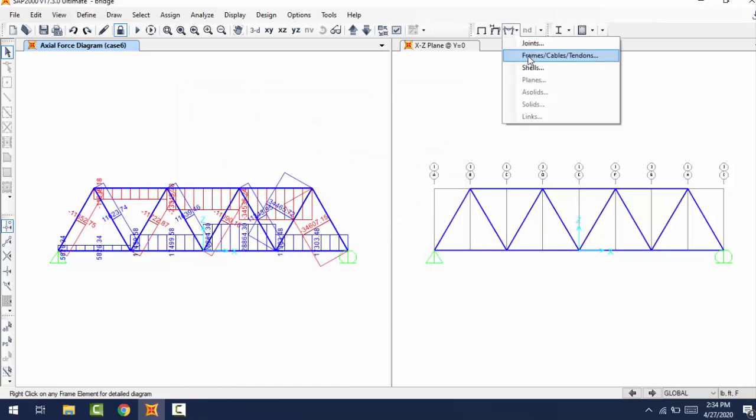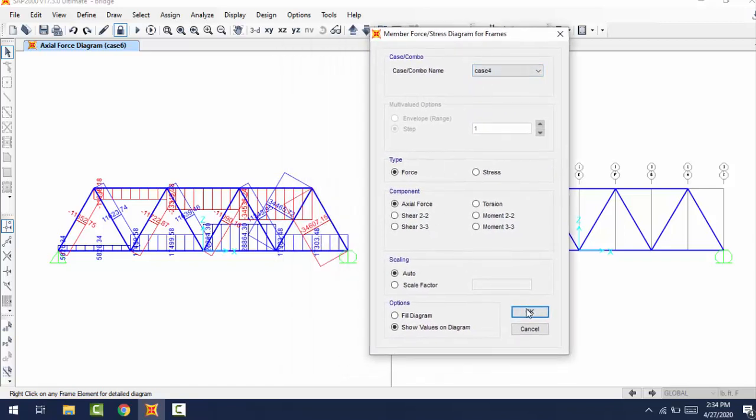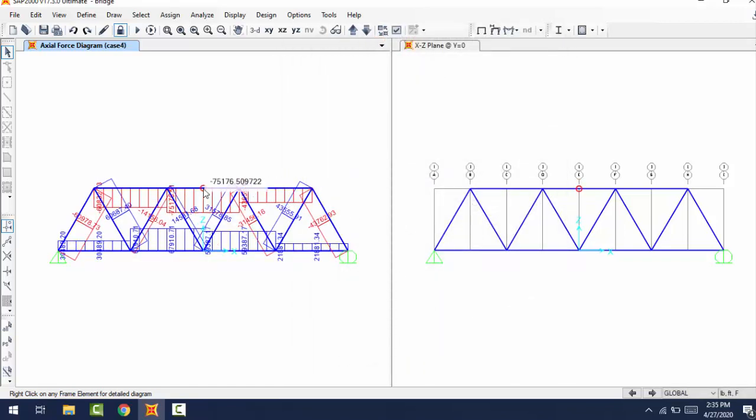Let's go and check DSTL4, the combination. As you can see, you might say that case 4 is where we have the maximum force. If we check case 4, we have 75,000, and with the combination, 176,000 pounds, okay?